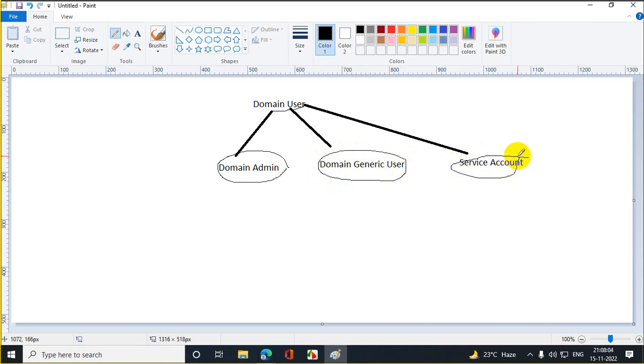Any application that needs to be configured through the domain needs a domain account, and that is called a service account. Service account means the AD account or domain account which is required to run any specific service, like the SQL service, like the SAP service, or any other services which require domain users. Is a service account also used for automation purposes? Exactly. If you want to use any bot, you also need a service account.